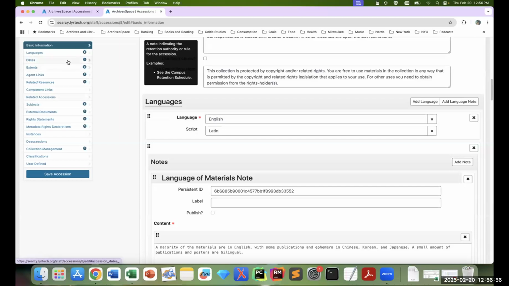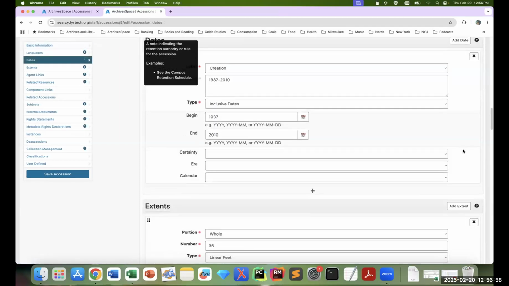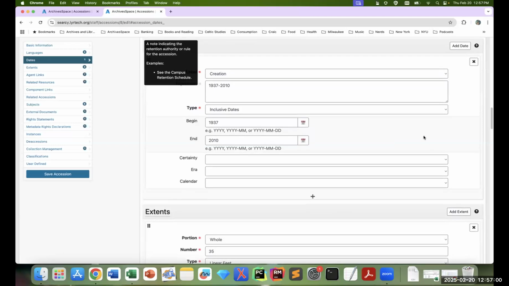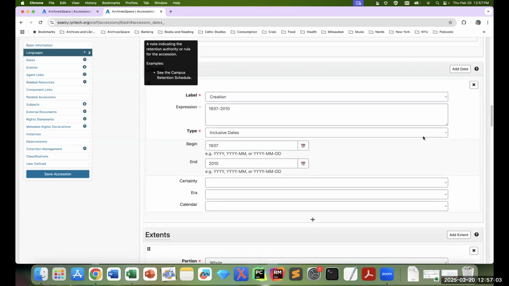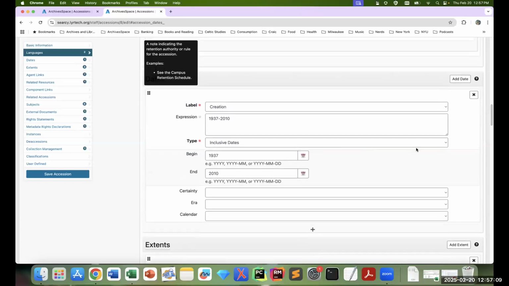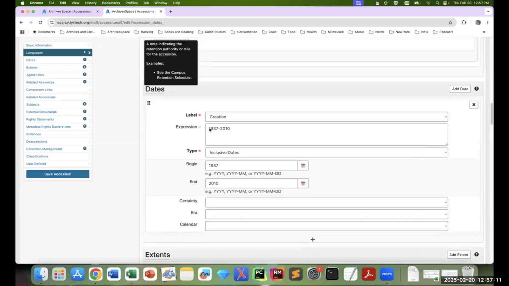We are going to move down to dates. It's helpful to know what your material covers. So we have a date record applied. You can see that once you add a date subrecord, there are certain things that are required. There's a label that is required and a type. And those are the fields indicated in red asterisks.